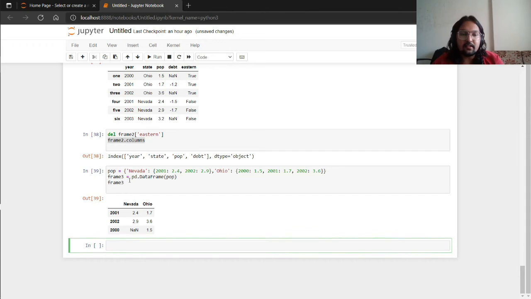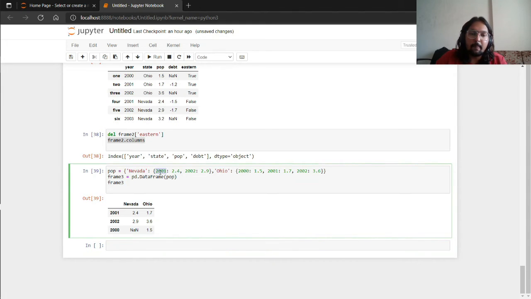Now what this does is I said pop is equal to Nevada, and I gave these particular indexes. I want 2001 to be the index of this particular column, and I want the value to be 2.4, and at 2002 I want the value to be 2.9. The same I did with Ohio. I want the index number to be 2000, I want the value to be 1.5, and index number 2001 I want 1.7, and 2002 I want 3.6.